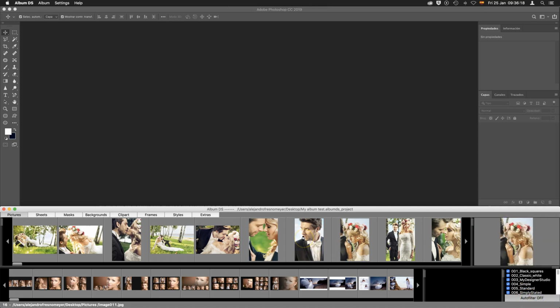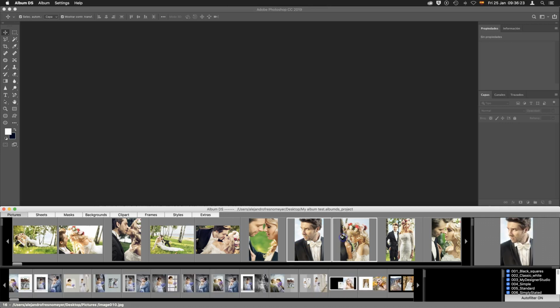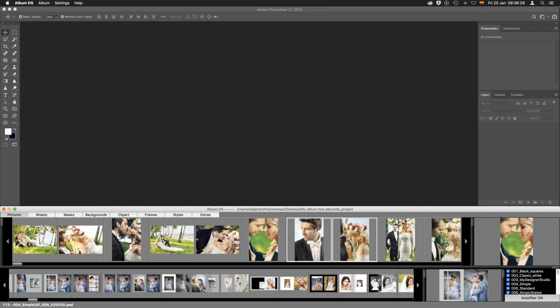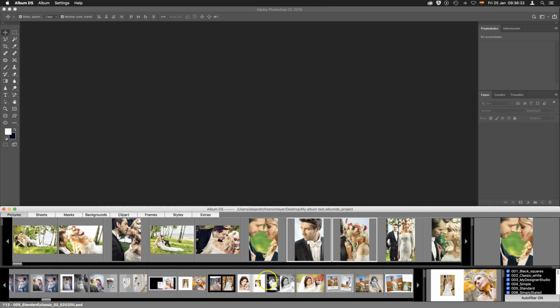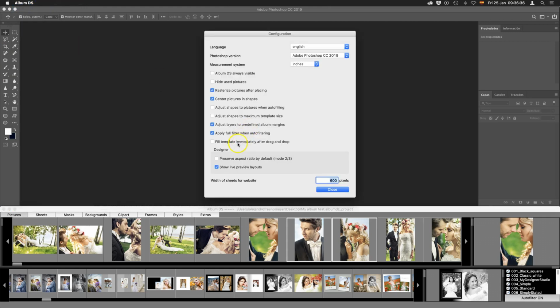means that after having selected pictures in AlbumDS, let's say we select 2 pictures here, AlbumDS will show templates for these 2 pictures. And in the configuration, you may set whether to apply full filtering, which means taking into account the images' orientation, or simply showing templates for the number of images selected.